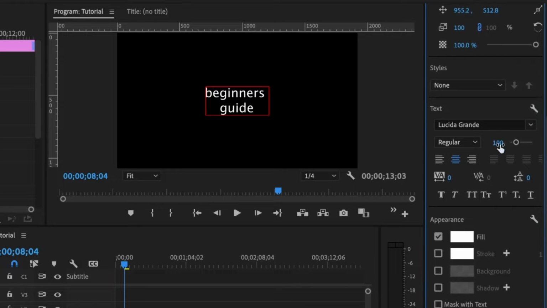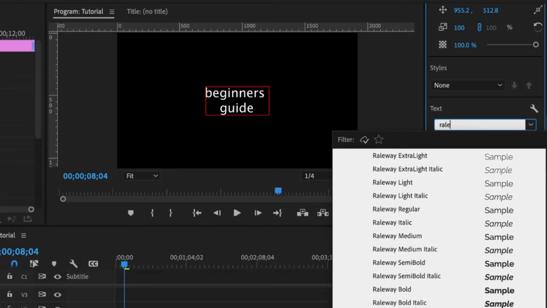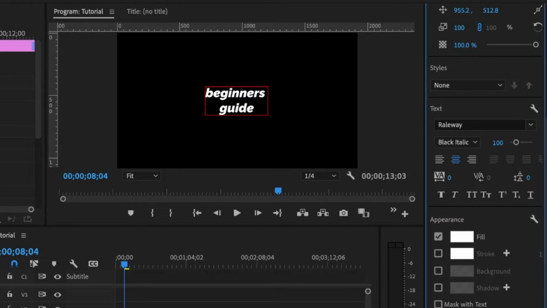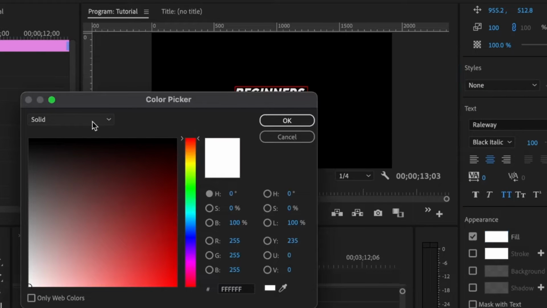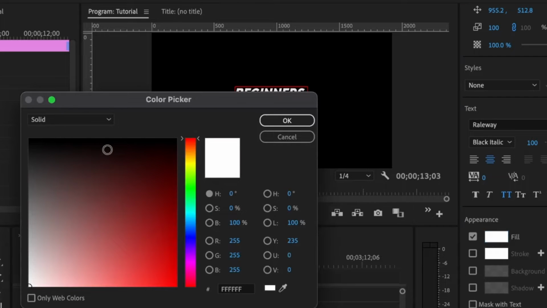Let's move down to choosing the fonts and everything. I will change the fonts to Real and I'm going to make this to be black and italic. Then make it to be all caps by clicking on all caps right here. For the fill, I'm going to give it a gradient fill, and this is where we can change the color. I can click on fill, then give it any color. And let's say you want a linear gradient or radial gradient, you can also do this here.